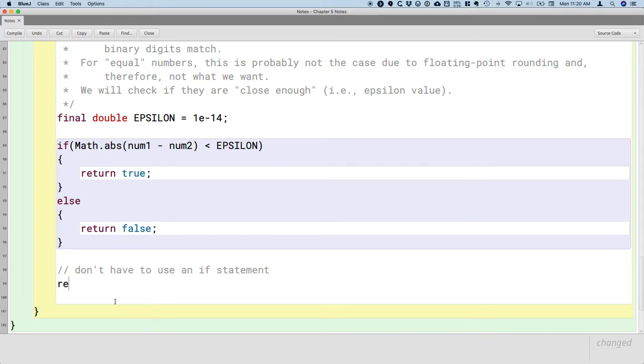We could simply return that conditional expression. That's actually a much more common approach you'll see. If you find yourself writing an if-else where you're returning true or false, or assigning true or false based on the conditional value, you can just use the conditional value directly, and it makes the code a little bit more concise and perhaps easier to read. Cool. Now we have a method that will properly compare two floating point values.